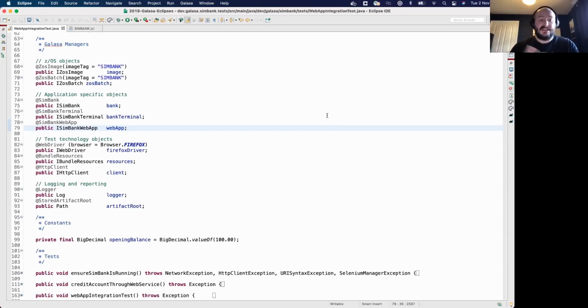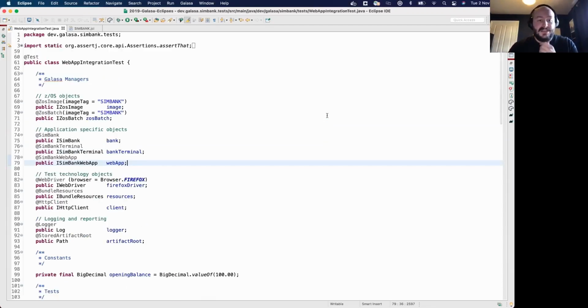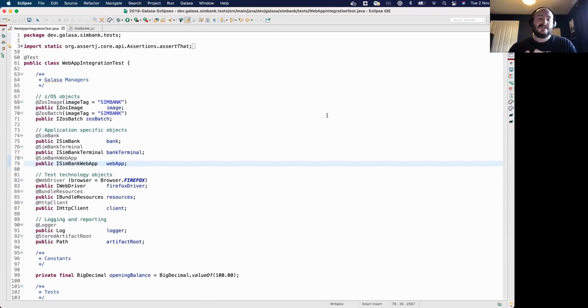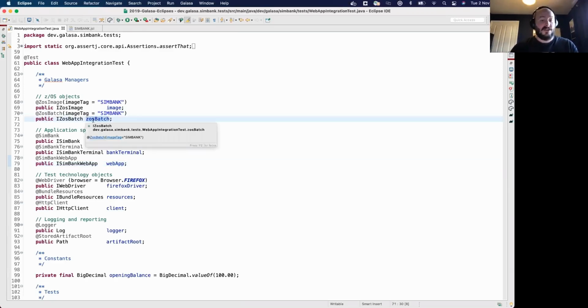And it starts off with the annotations at the top of the test class. Because remember I said that Glasser offers this very consistent way of interacting with resource in a test class. It's these annotations that provide that interface to the tester. So for example, I can see that I've got a zOS batch object here, which I have loosely tied to a SymBank image.